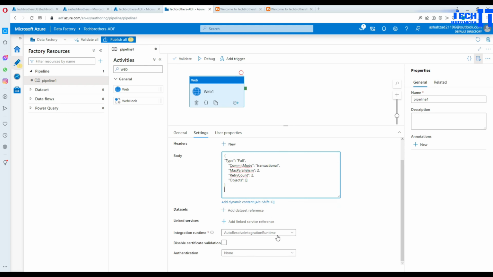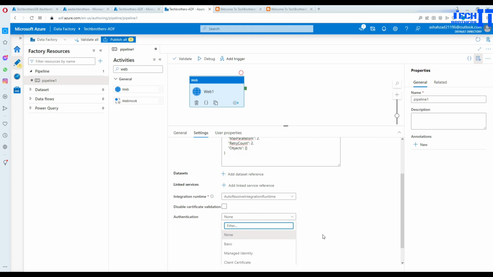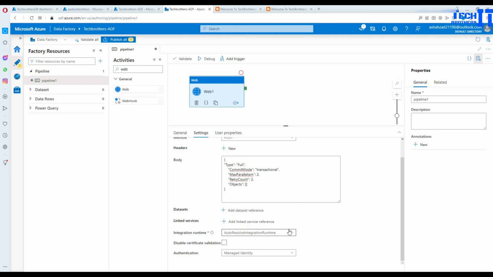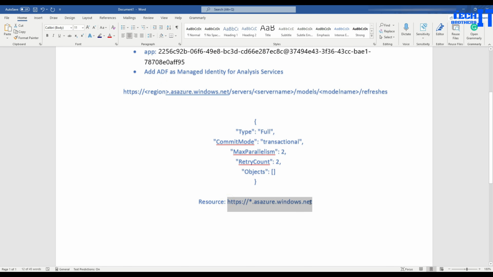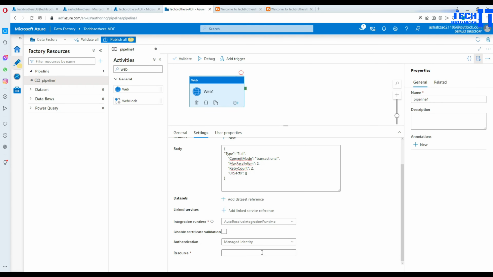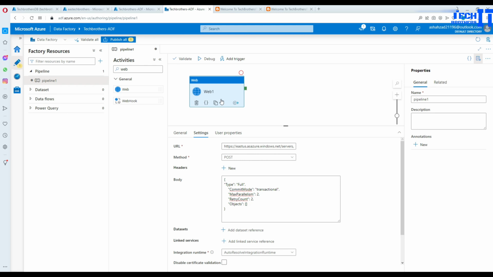And next, what we are going to do, we are going to use auto resolve integration runtime. And then in the authentication, I'm going to use managed identity. In the resources, what you're going to do, you're going to paste this link. Okay, so it is https colon // asterisk, which means everything, Azure AS, so it means analysis services azure.windows.net. Okay, so that's what you're going to paste. So bring it right there. I will put all that information in the description so you can use it. Now we should be good to go, and we should be able to execute.